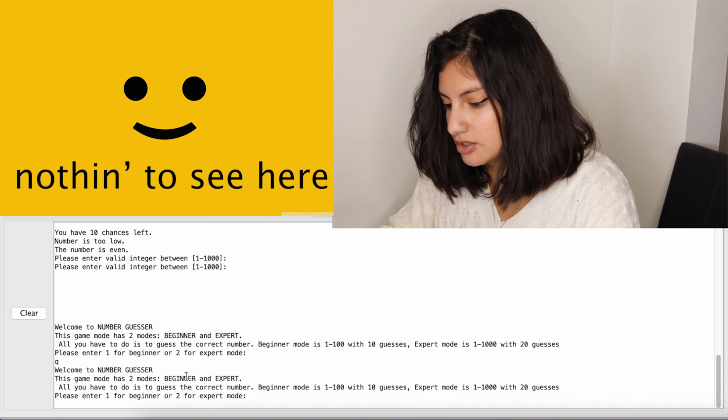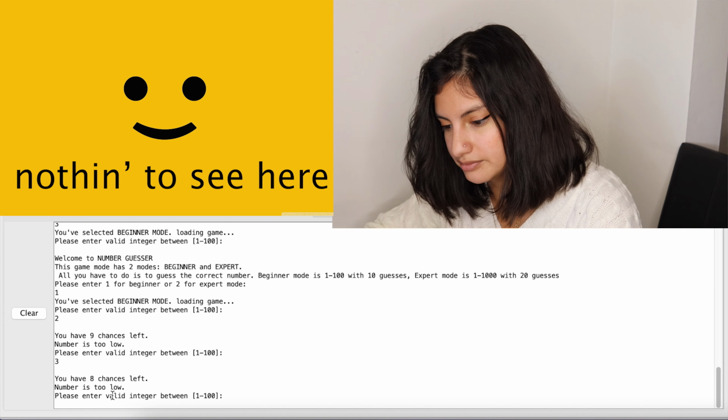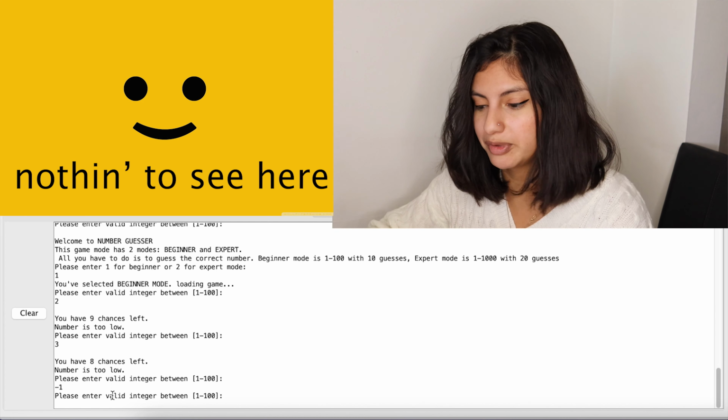And just to note that with each number that the user types, I always state whether it's too high or too low. That's a given. And then I will always display this message where you have to enter a valid integer between 1 through 100. So if I don't type 1 through 100, I'm gonna type in -1, and then it just will replay that message, but that doesn't count as a chance for the user.